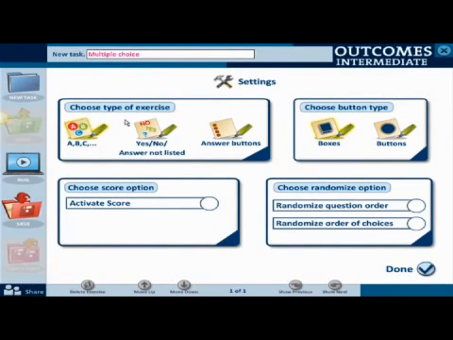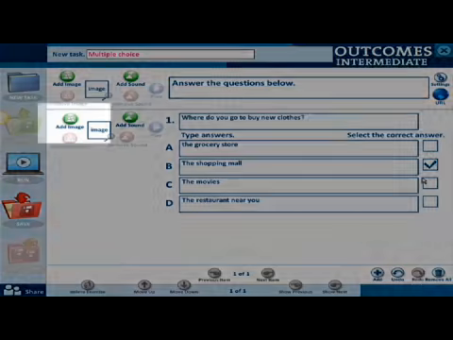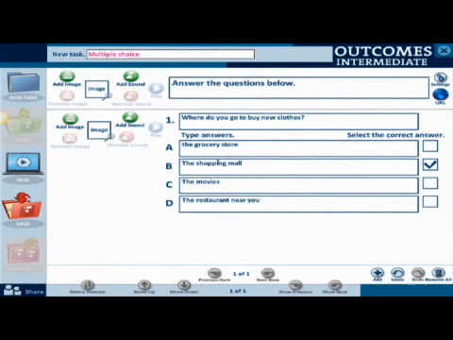First, we select the task type. Enter as many questions as you like, along with the answers. This question uses an image that students need to see to answer the question. Let's add that. If you want to, you can also attach a hyperlink, audio, video, or any other document.